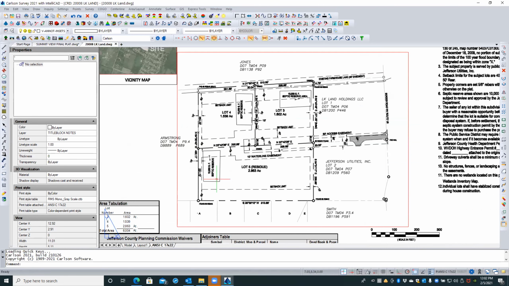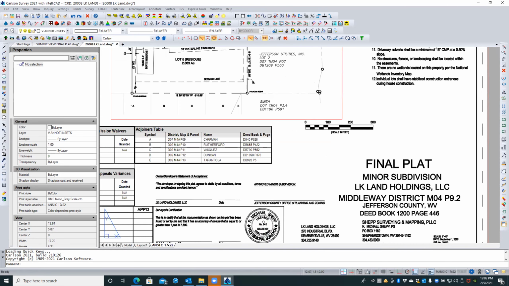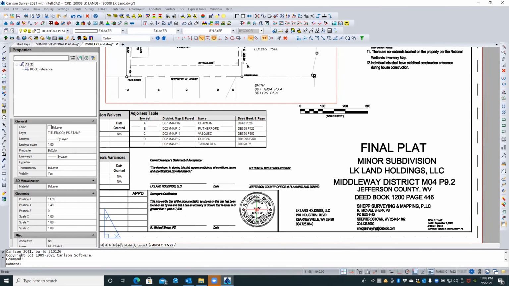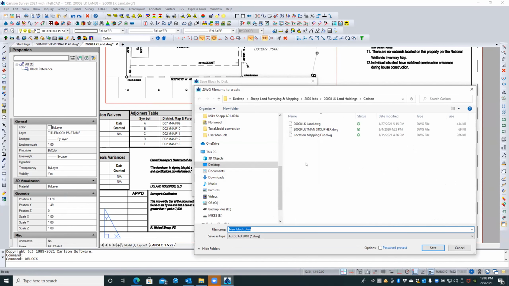All righty. Now I'm going to do two things here. First, I'm going to write that out as a block. That'd be a block. And we're going to put this in a location. Where would you like to store some common resources? We're going to make a folder there. Probably just under Shepp Land Surveying.